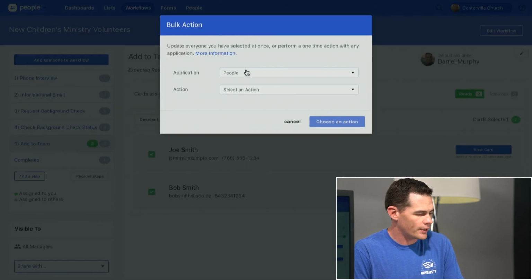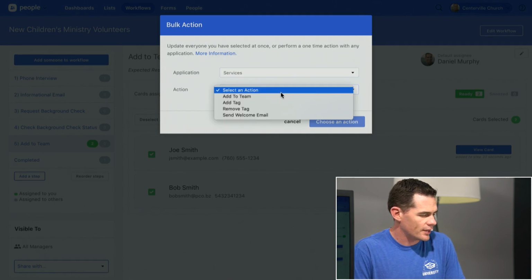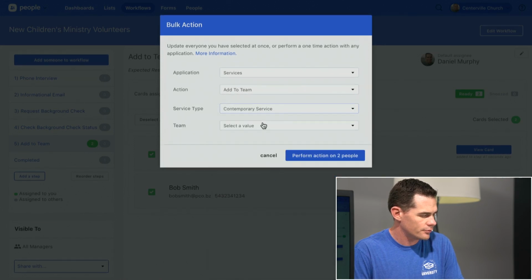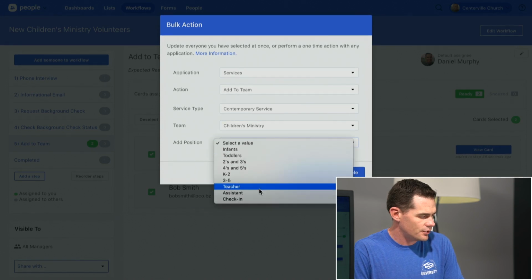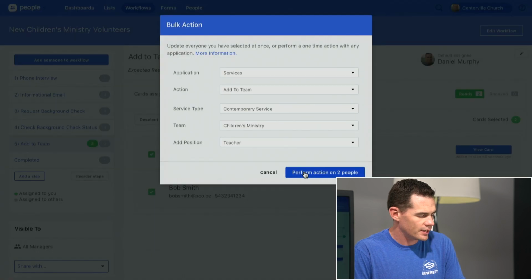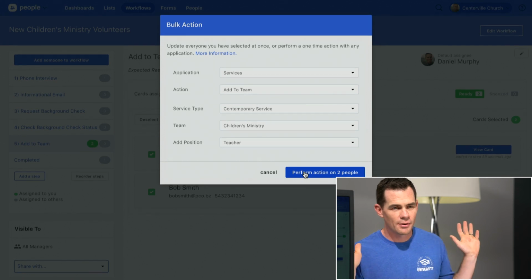I'm going to select both those cards. And this time, for application instead of People, I'm going to use Services. We're going to use the action Add to Team. Service type, San Diego Contemporary Service. The team is the children's ministry, and the position is a teacher. I'm not actually going to do it, but I could hit that, and that would assign these guys to that team in Services, and I'm all done.